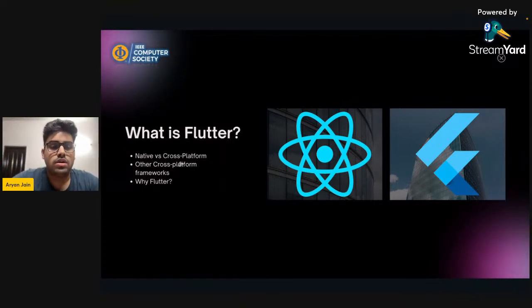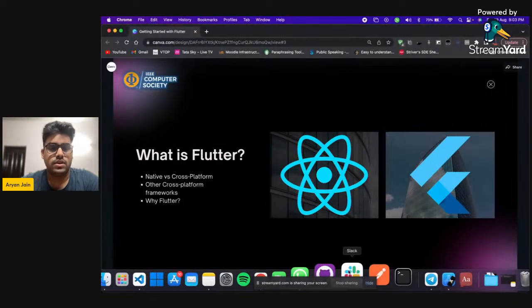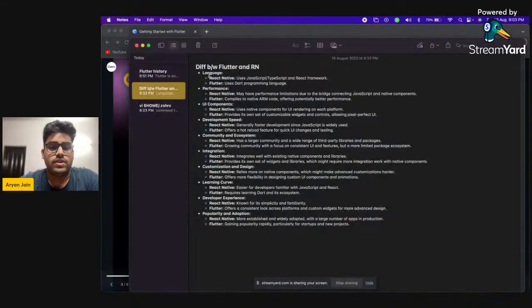In cross-platform frameworks, we have two popular ones. One is React Native, and the other is, I'm so sorry, Flutter. React Native was developed by Facebook, and Flutter is developed by Google. Now let's discuss some of the basic differences between them. I have noted down some points for you. First, the differences based on language. React Native uses JavaScript or TypeScript and the React framework to run.